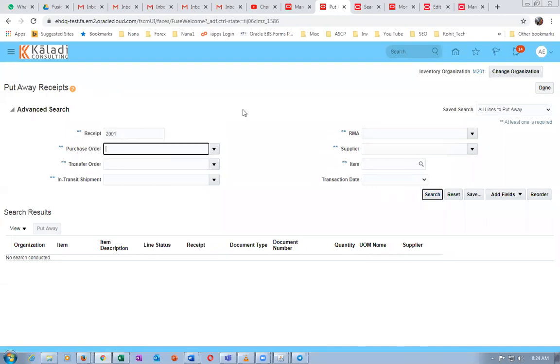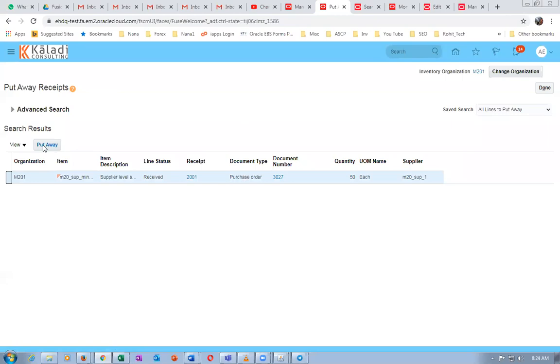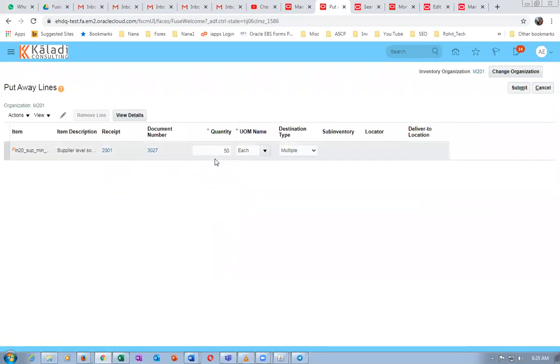Go and make a search now. Click on search. Now coming over there. Fine, click on put away. So here, the one quantity, and then click on submit now, fine. By which, it will go and reach the destination. So click on submit now. So you go there, destination type is subinventory. So here, you cannot do it, I think. You have to perform this, you go there. If you try to submit it, it will not work.